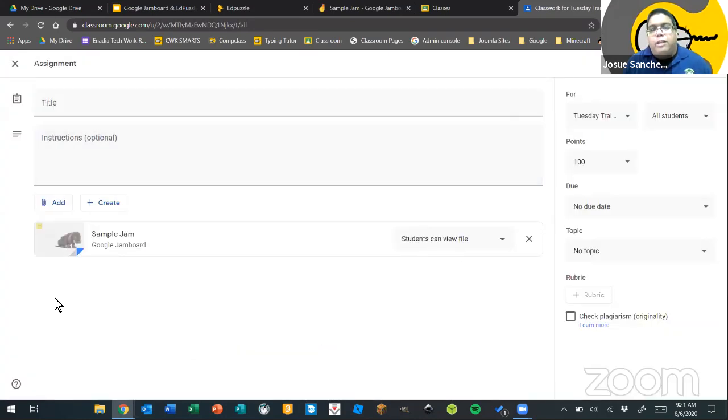And so now not only can I attach the video lesson, but I could also give them view rights. I wouldn't give them edit rights, but I can give them view rights to the Google Jamboard, so they can refer to it if they need to.